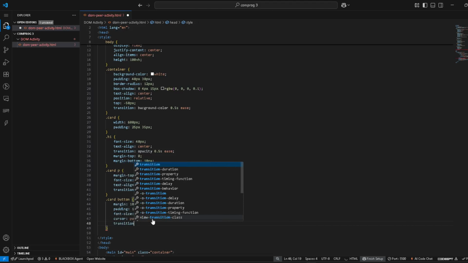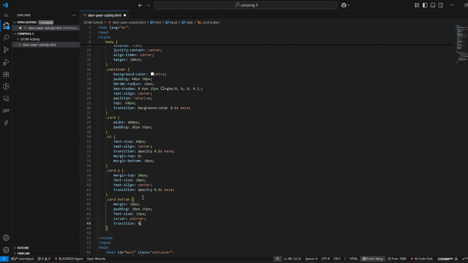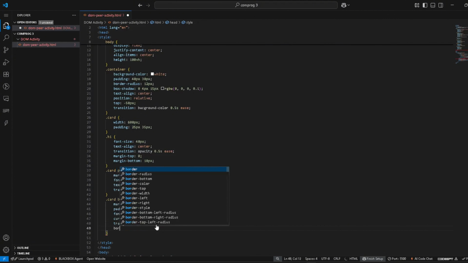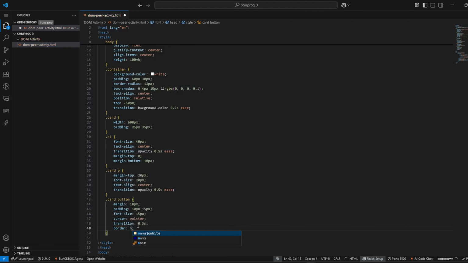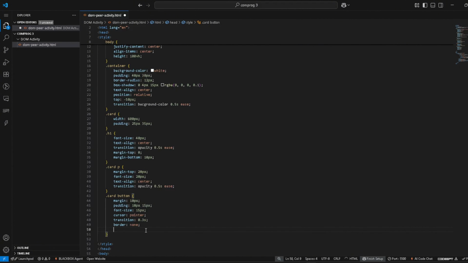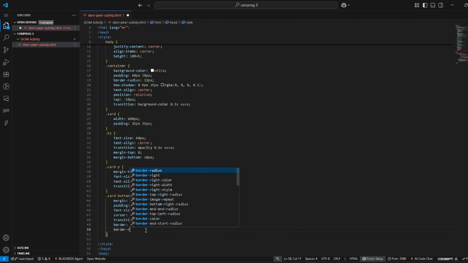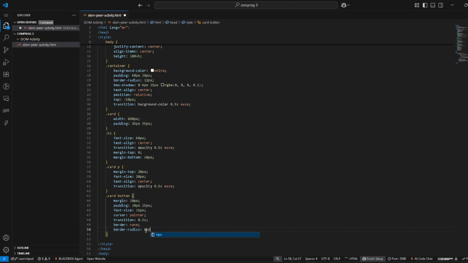After that, we have a cursor. When someone hovers over the button, the cursor will change to a hand, indicating it's clickable. Then after that, we also have a transition. It makes the button style changes smooth over a duration of 0.3 seconds. For example, if you change the background color when hovering, it gradually changes instead of instantly. Next, we have a border. This removes any border around the button. By default, buttons might have a border, but this line makes sure there isn't one.